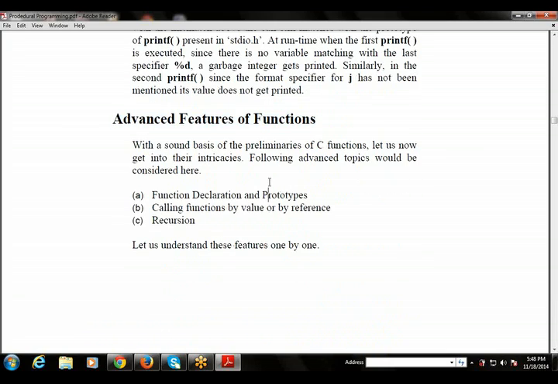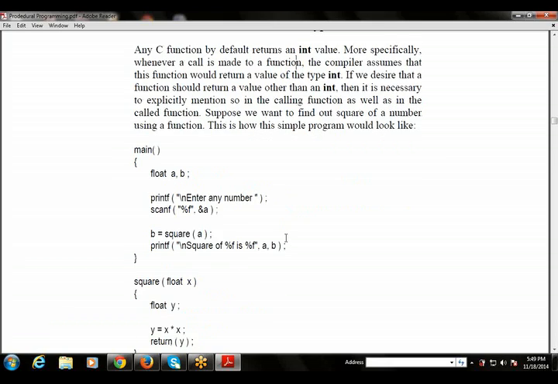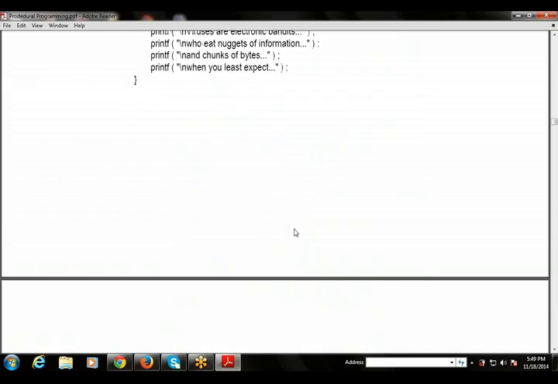Then we also discussed the advanced features of functions: function declaration, prototype, calling a function by value and by reference, and recursion, which will be discussed at the end of the chapter, either in tomorrow's class or the day after. Today we discussed the prototype and function declaration: by default it has an integer value, but we can specify a type, and if we do not specify any type, then it can assume the void value. This is the example that we discussed.